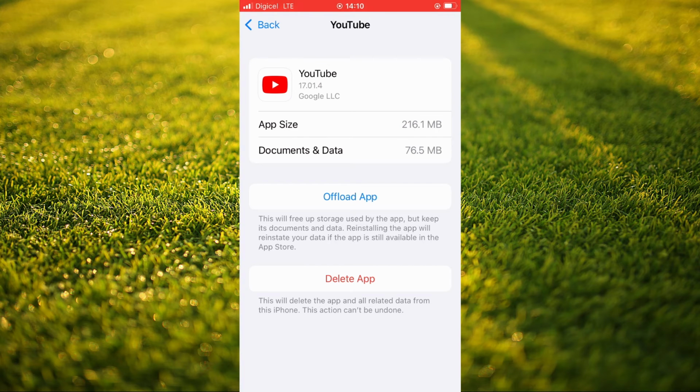By tapping on offload app, you'll still be able to keep your documents and data, but it will simply refresh the app. And by doing this, I'm almost certain that your problem will be solved.